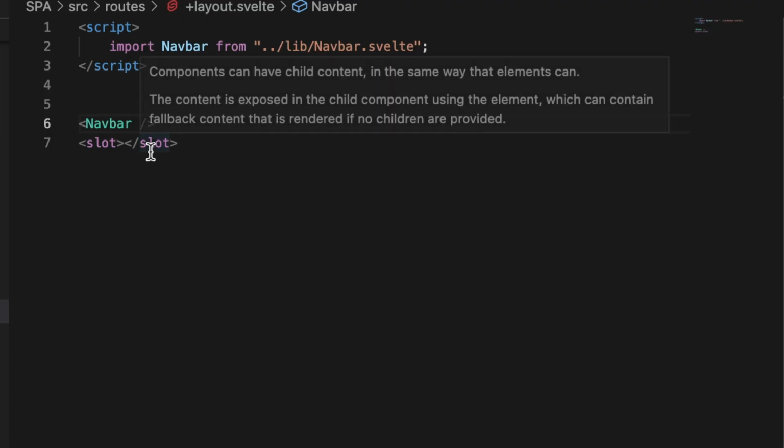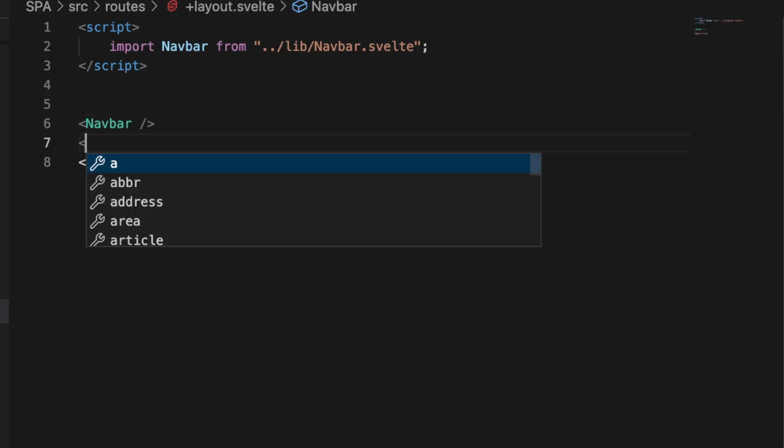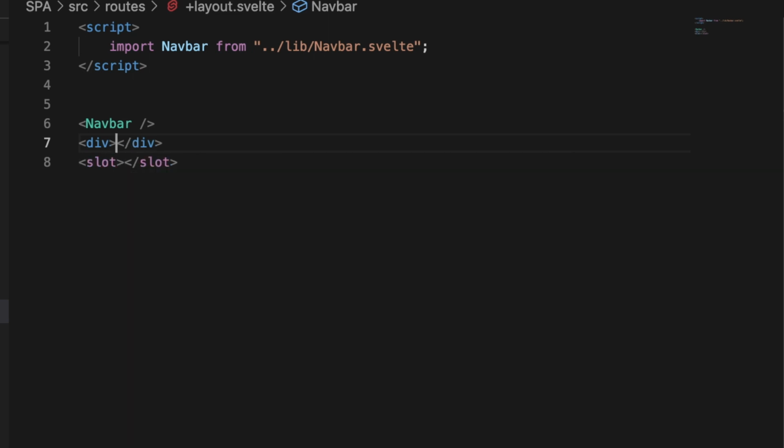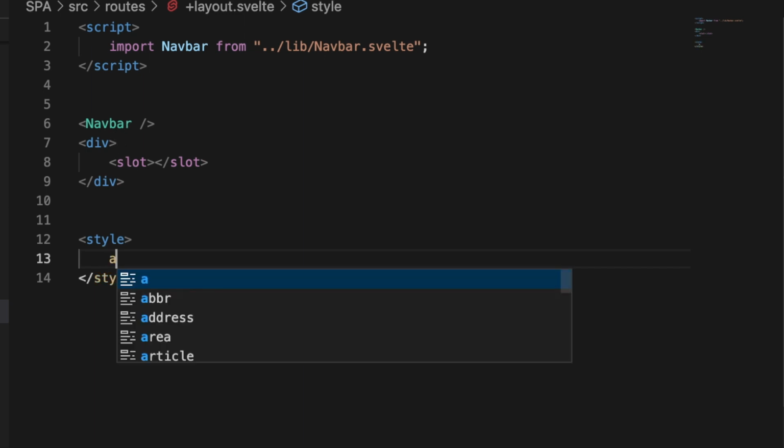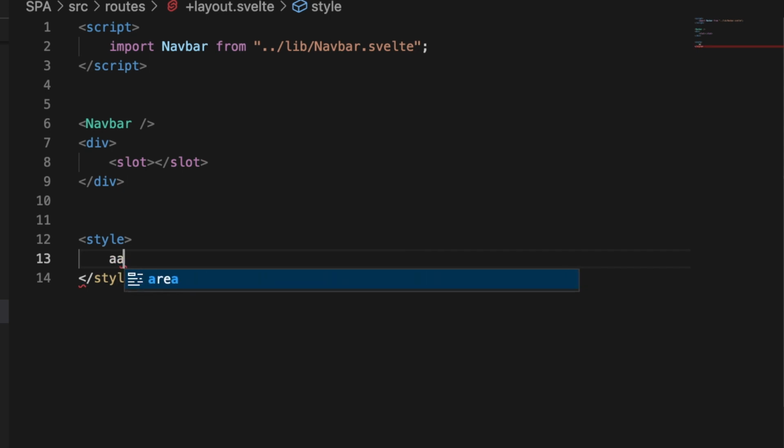So pretty cool. And we also can style every single page easily with our layout by wrapping the slot in a div and giving this a class. So style, let's just do, let's call this app-container.